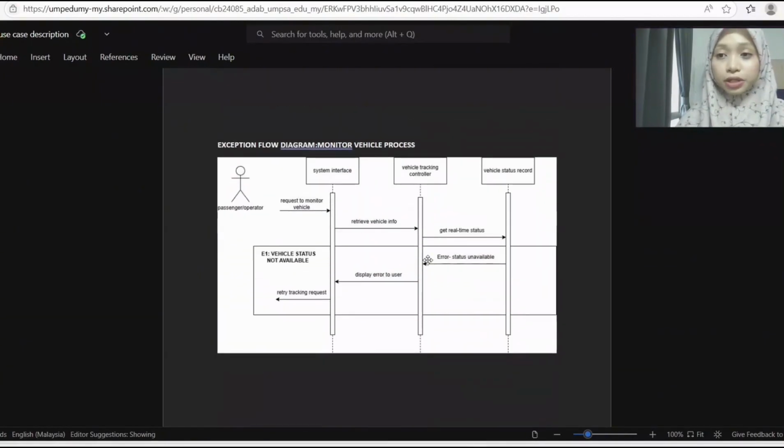And for the exception flow for this monitor vehicles process, if something goes wrong when the system tries to get the status, the vehicle status record gives an error saying that the status is not available. The system will then show an error message to the user, and the user will try the tracking request again.